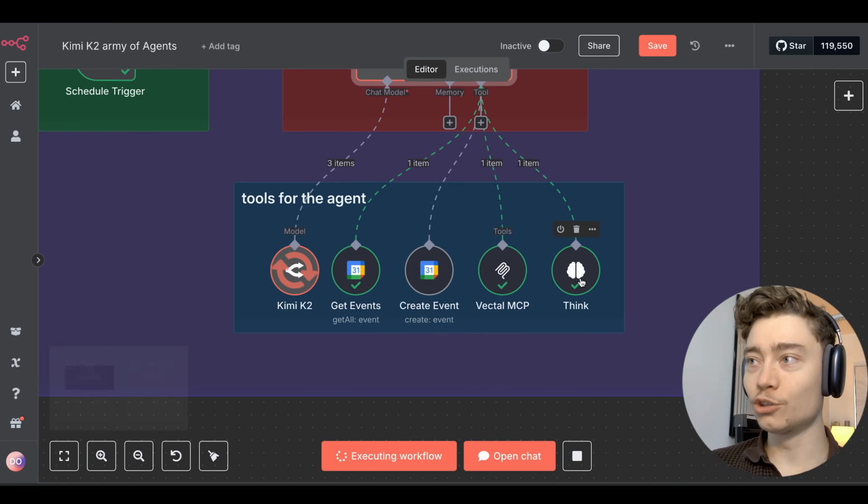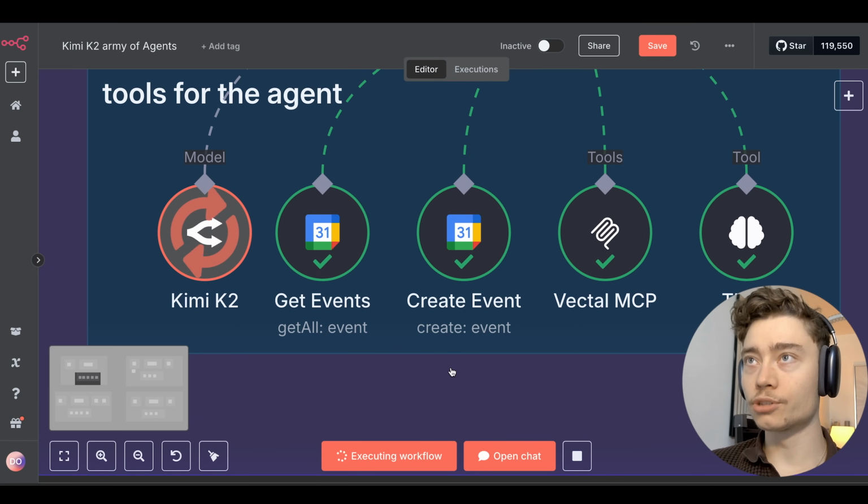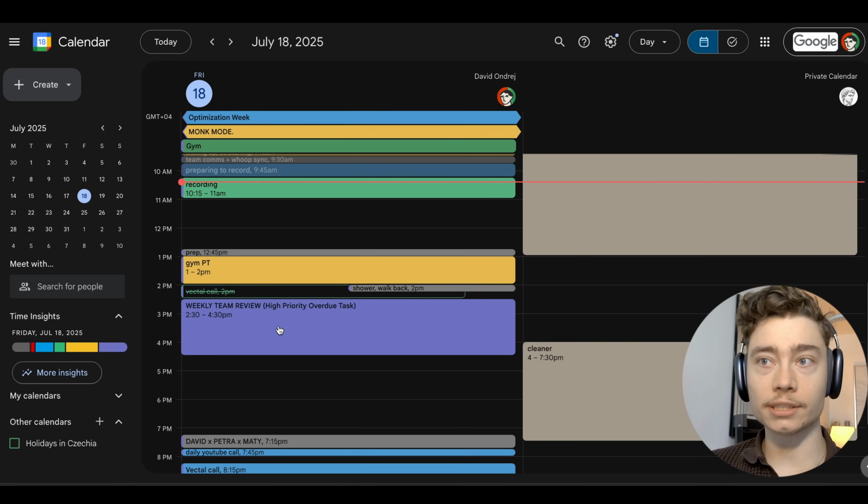Actually, it used the think tool as a way to reason or think. Oh, there it is once, beautiful. Kimi K2 is running again. This should run 3 times. And we should actually start seeing, yeah, there it is. This is the first event, high priority overdue task, weekly team review.